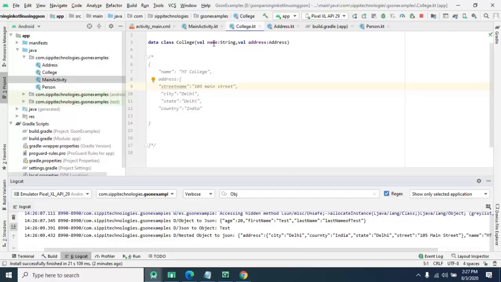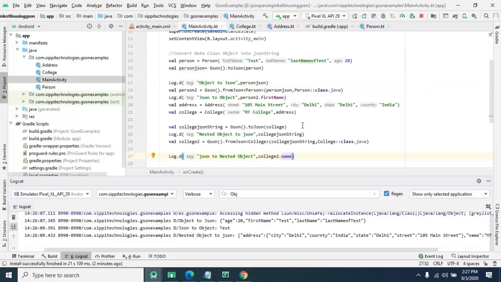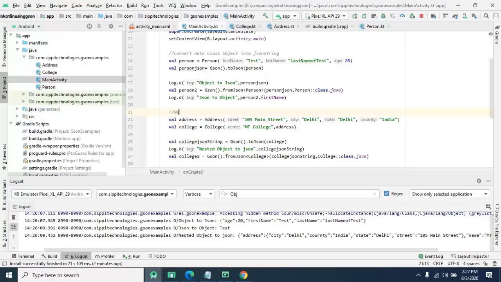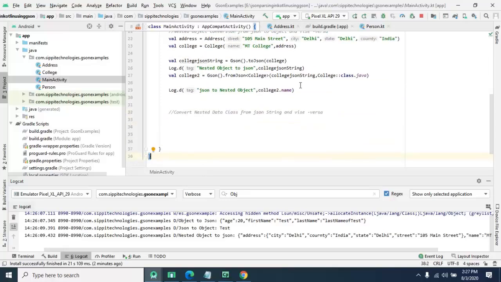So now we have learned nested object conversion from JSON to object and vice versa. Okay, now let's save.